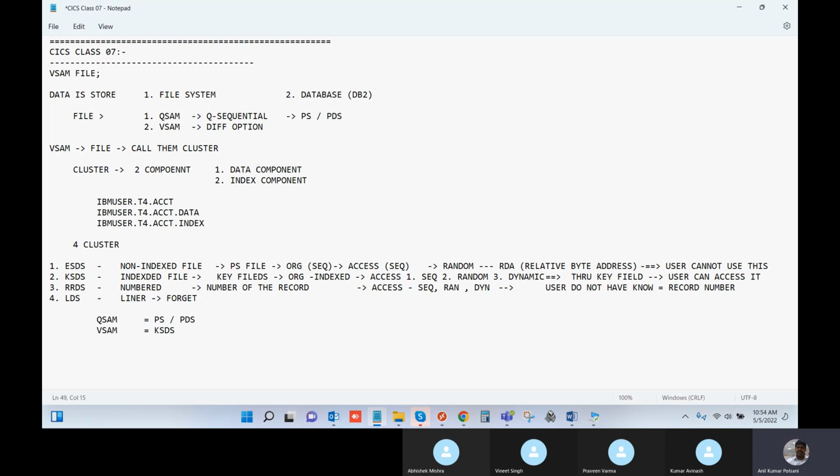Okay, any questions here? But I want to tell you guys, out of so many files, why the KSDS cluster is used in online. The reason is the user can only know the key value of the record. The user doesn't know the address of a record. The user doesn't know the record number of the file. So obviously, whatever the user can type, that's what we will be able to provide. So the KSDS cluster is the only one to give here. Any questions?